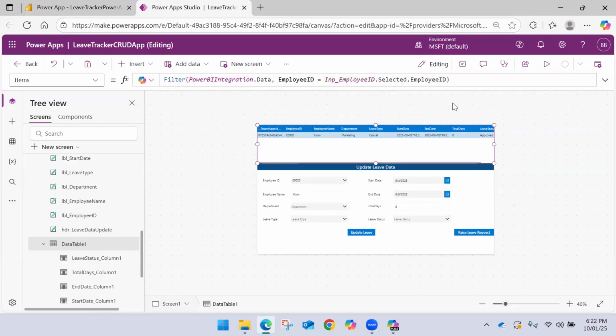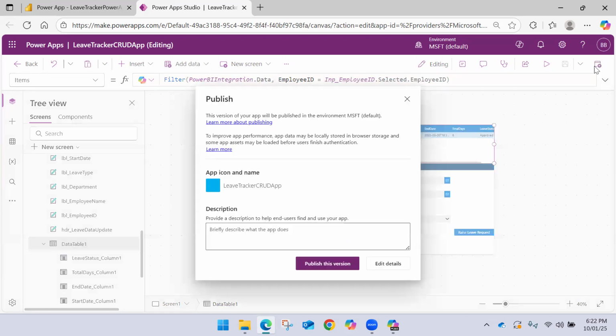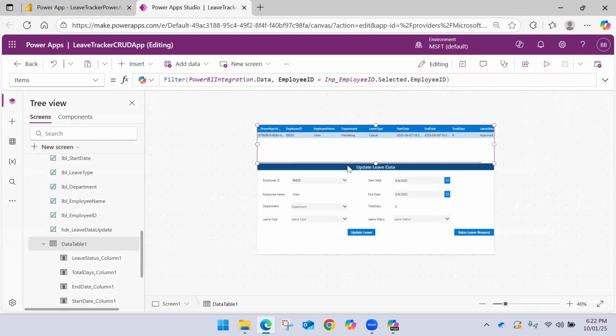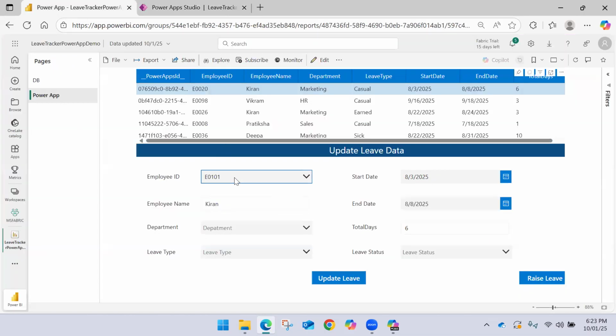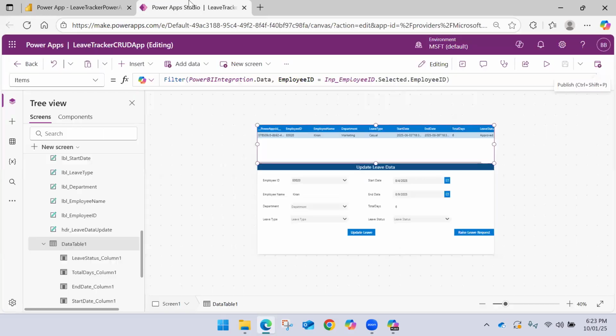Now let me save this, because if I don't use this, you will see everything here, and a few of my fields are populated from the selected item. So I want to make sure that it shows me the data only for the selected employee whom I'm going to update. So people will go and update, select the employee ID here. This data should get filtered. This is what I'm trying to make.